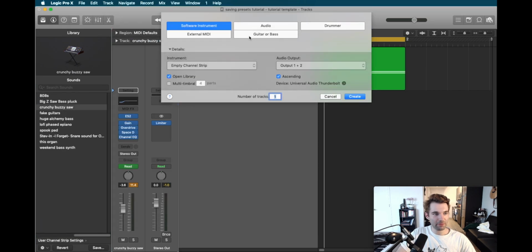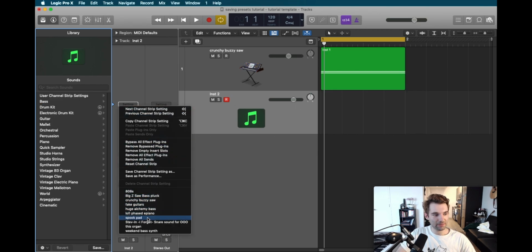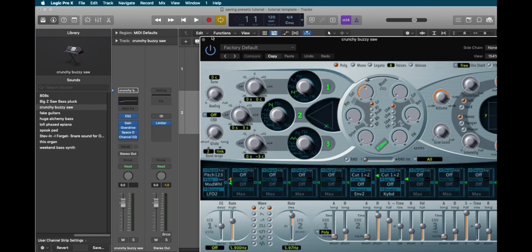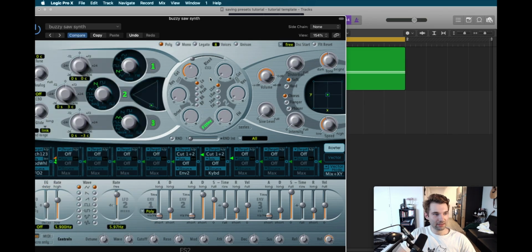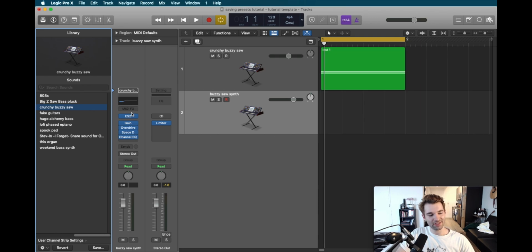And then anytime we want to reaccess this, we can just do a new empty software instrument and it'll show up here. So here's our crunchy buzzy saw. If we open up our ES2, it's set to the same settings as our buzzy saw synth. You can see nothing changed. And that's how you save an instrument channel strip.